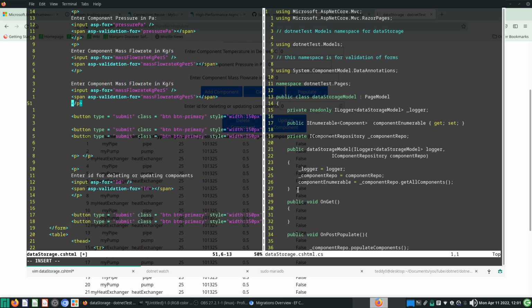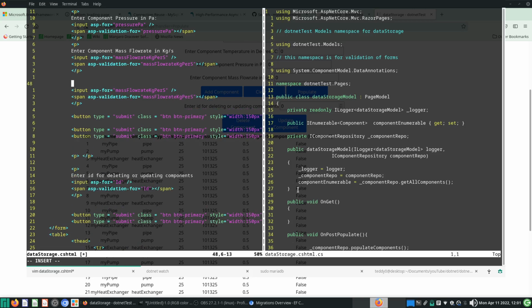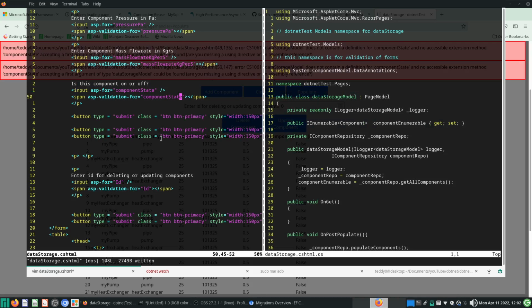Okay, let me open a line. I'll delete this entire line. Open a line. Is this component on or off? Okay, so that's the question you're asking. So I'll just say this should be for component state. Okay, component state. Alright, so this is supposed to be bound to the component state.